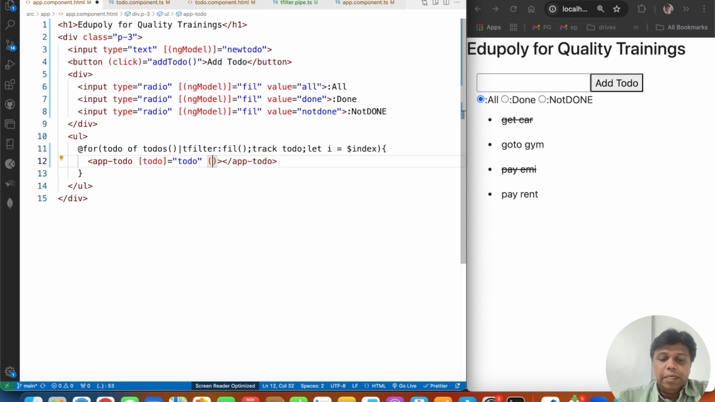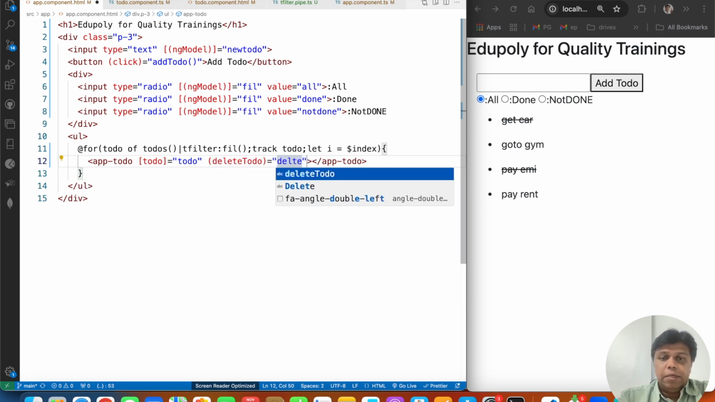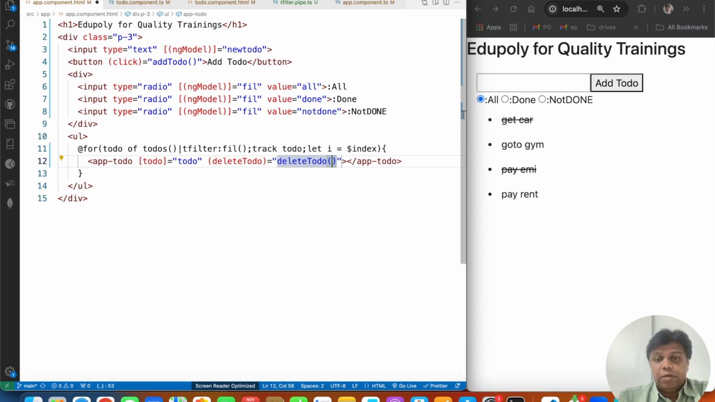Delete to do is equal to delete to do. But of course, I need an index for this particular value, right? So for that, I need to pass index also as an input property, so that this value will be called. Here the name i is not the same thing, anything is fine. Okay, so here I am passing delete to do. First let me implement the delete to do. After that I will explain you how do you toggle it.